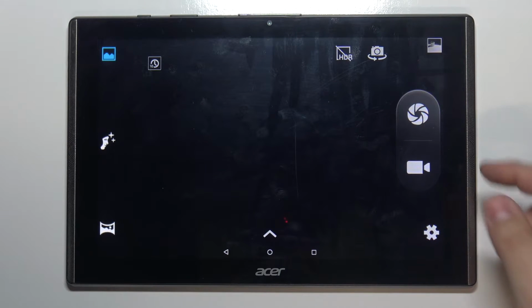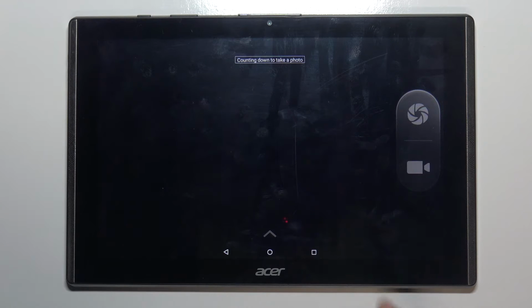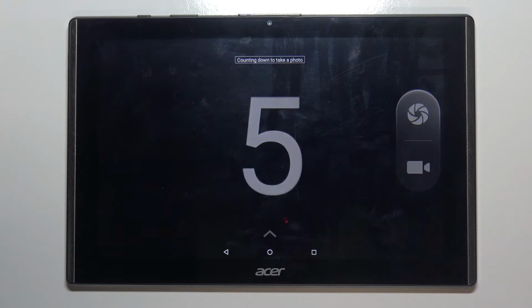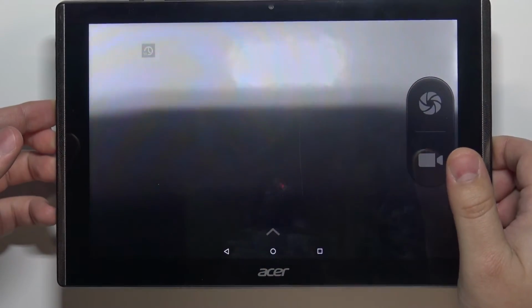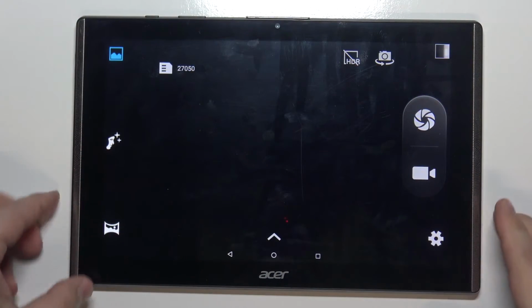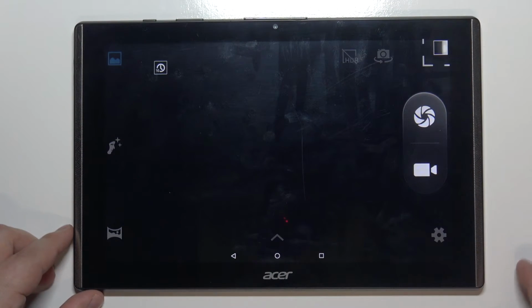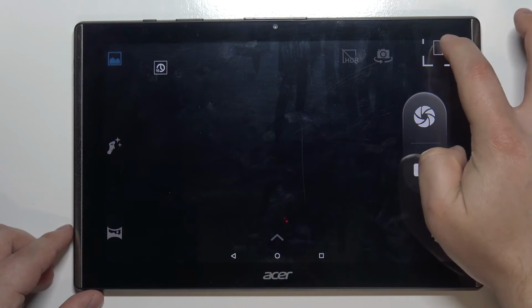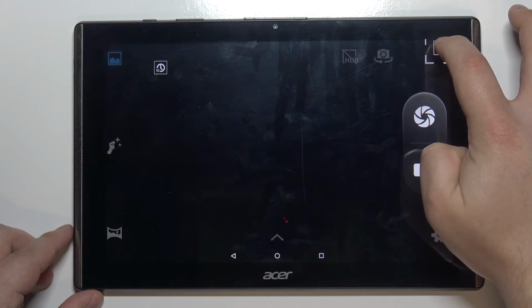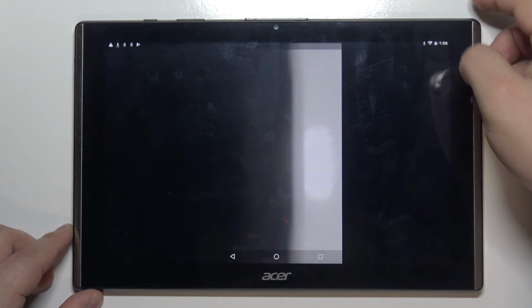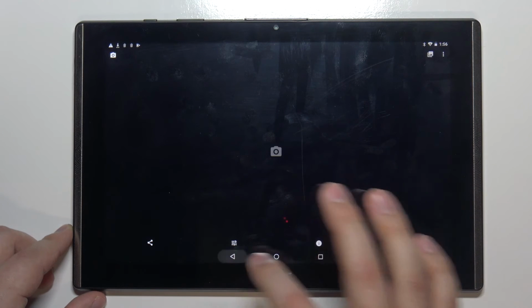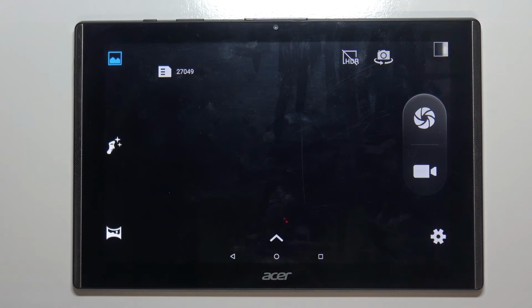And now when I press the shutter button, the countdown will start, and after it's done, that picture will be taken. Like this. And here we have it. Here we have our picture. For some reason I can't open it. Oh, now I did it. Here we have our picture. And basically, that's how you turn on the camera timer on this device.